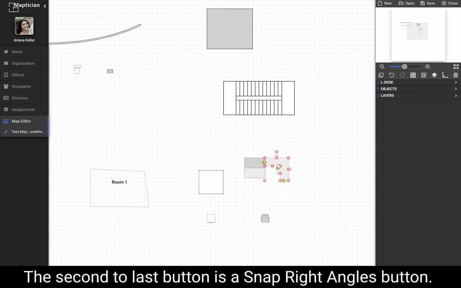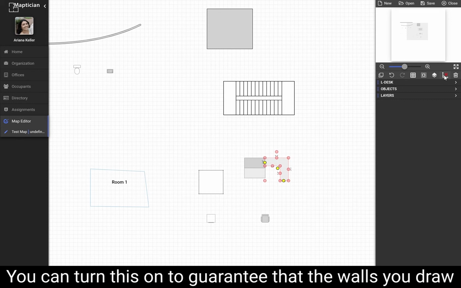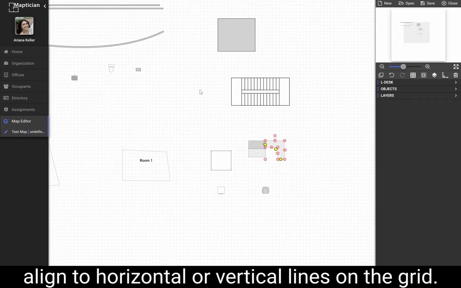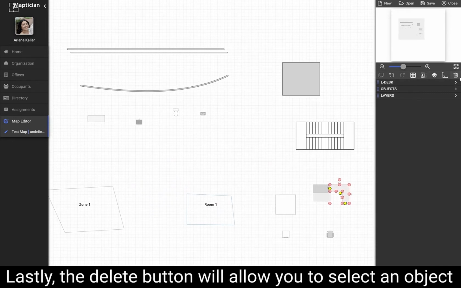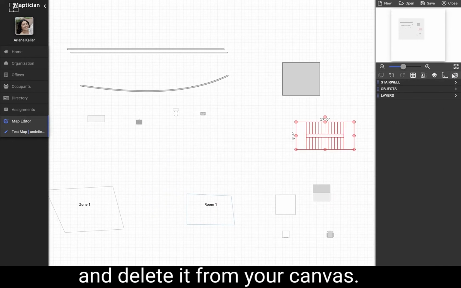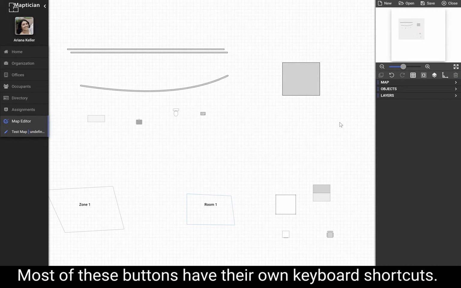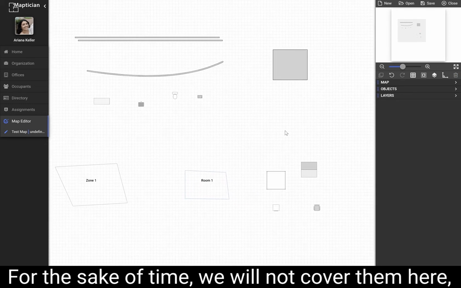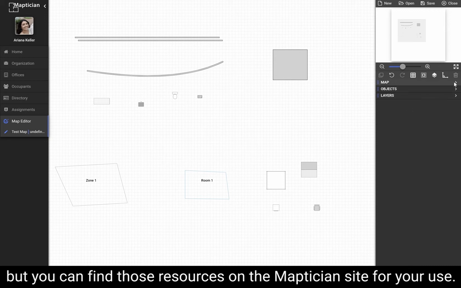The second to last button is a snap at right angles button. You can turn this on to guarantee that the walls you draw align to the horizontal or vertical lines created on the grid. Lastly, the delete button will allow you to select an object and delete it from your canvas. Most of these buttons have their own shortcuts. For the sake of time, I will not cover them here, but you can find those resources on the Maptician site for your use.